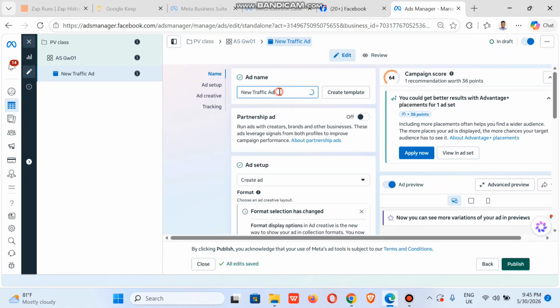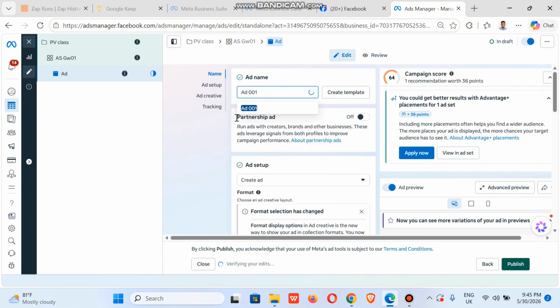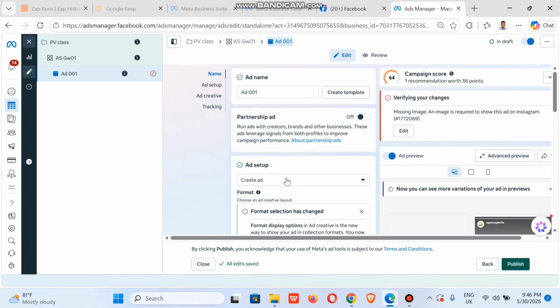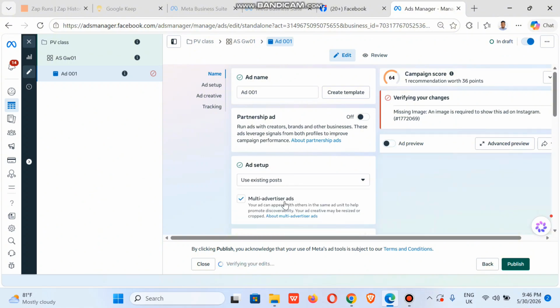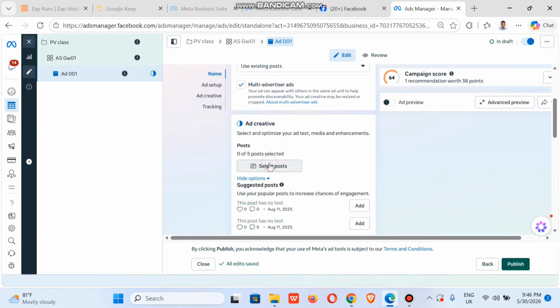So we're going to use an existing post. I'm going to name this, we'll call it ad 001. Under ad setup, this is where you decide if you want to use an existing post or if you want to create the ad here. So I'm going to use an existing post. So click on create ad and use existing post. Multiple, yeah, just leave that. Next, we'll select the post.